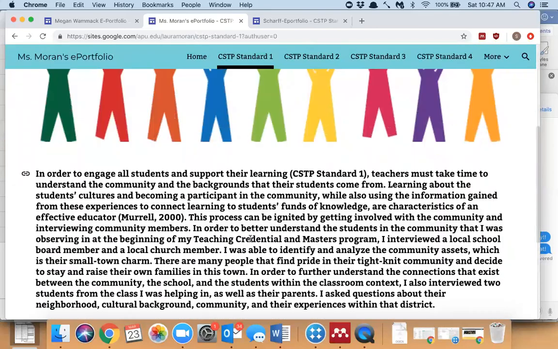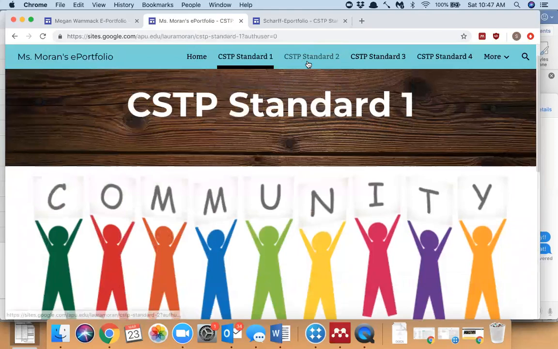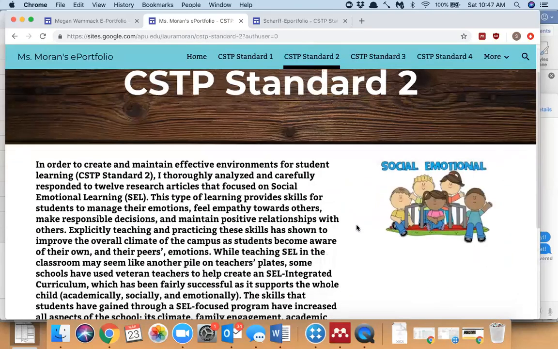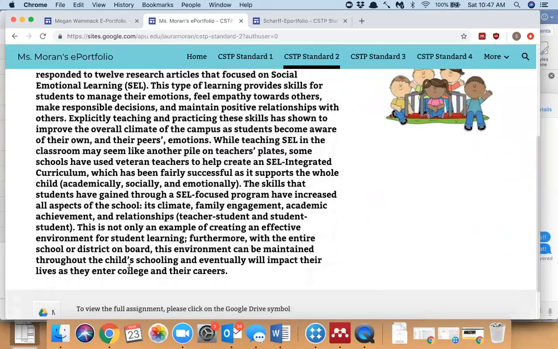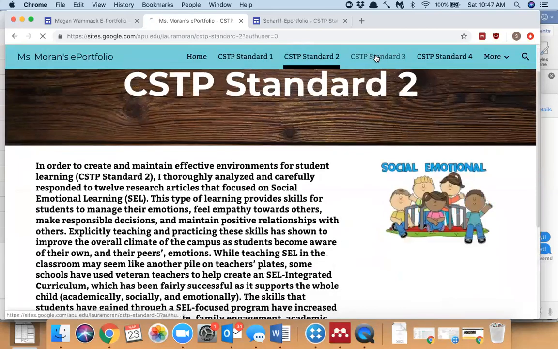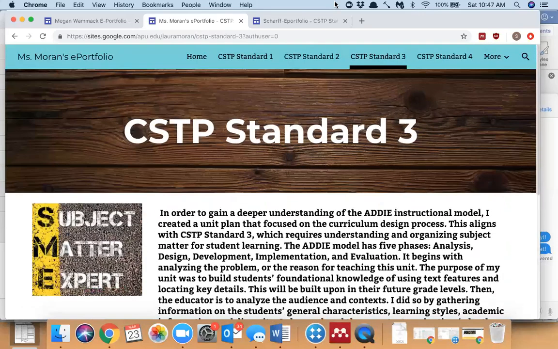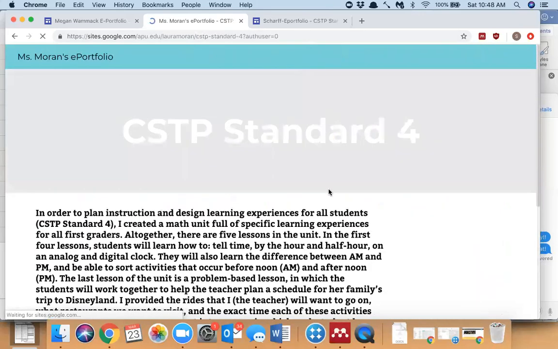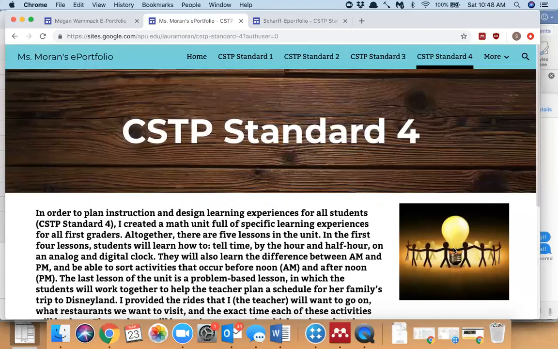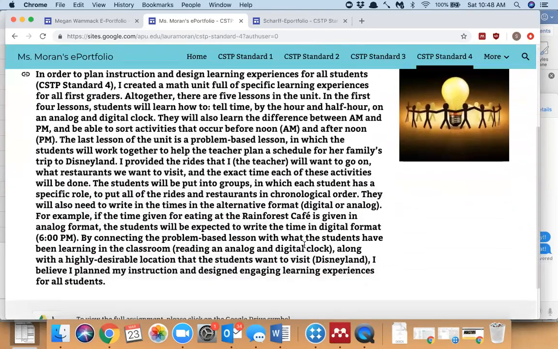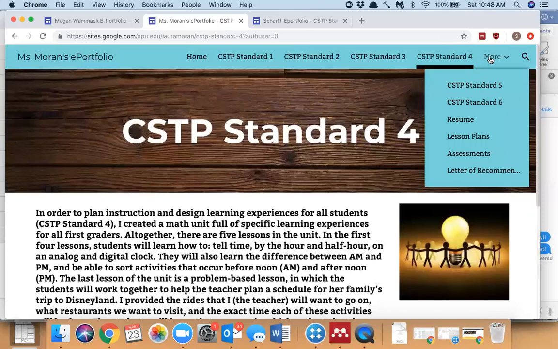So it makes it bright and light, and here she is, social emotional learning, and you can see she varied where the image would be, and it really is very cool. So subject matter expert for CSTP Standard 3, you know, this kind of community light bulb thing, next to CSTP Standard 4. And then she has CSTP Standard 5, et cetera, et cetera.